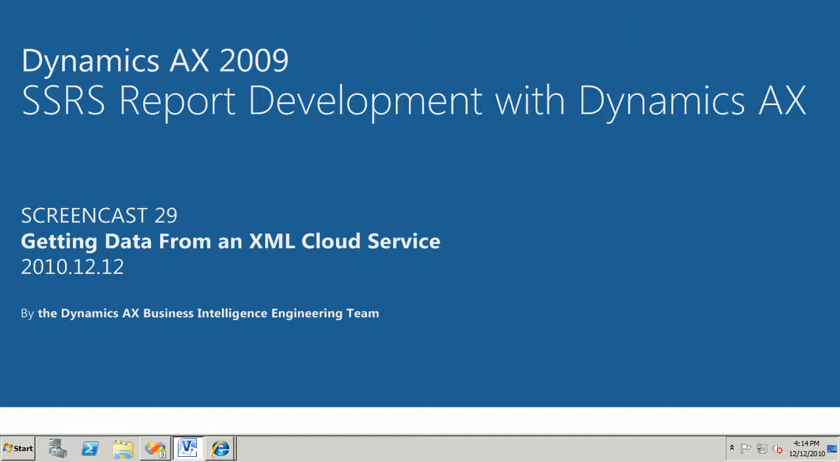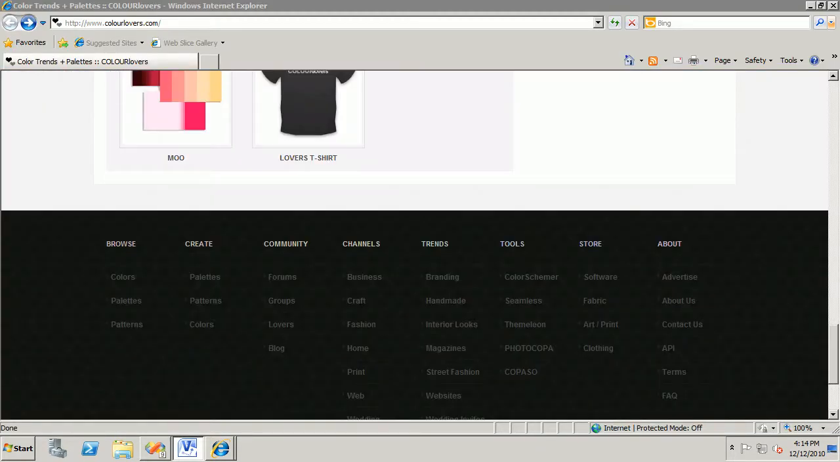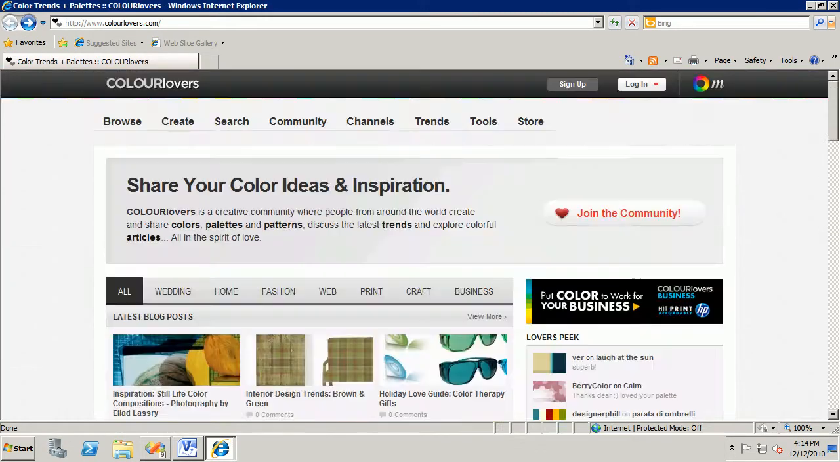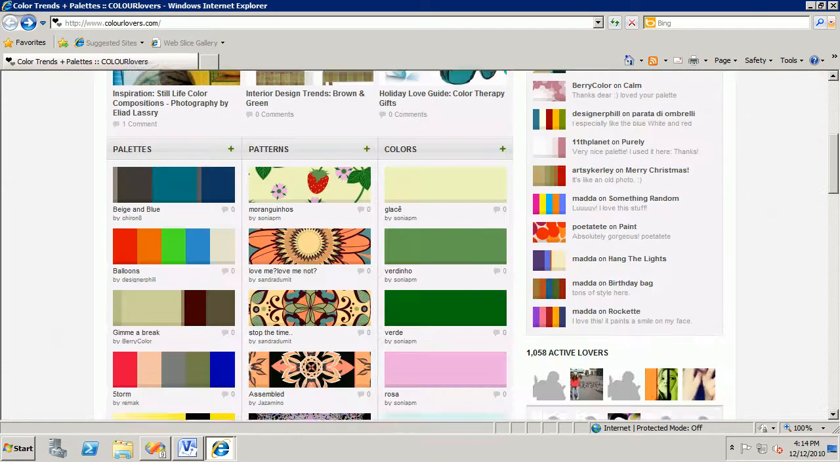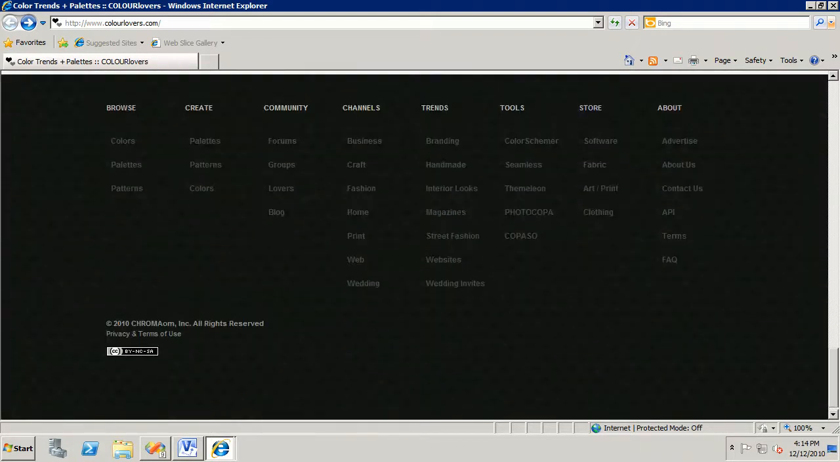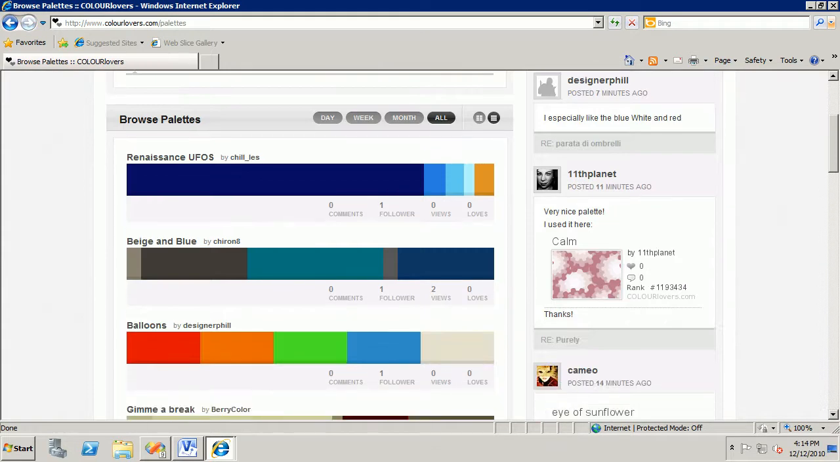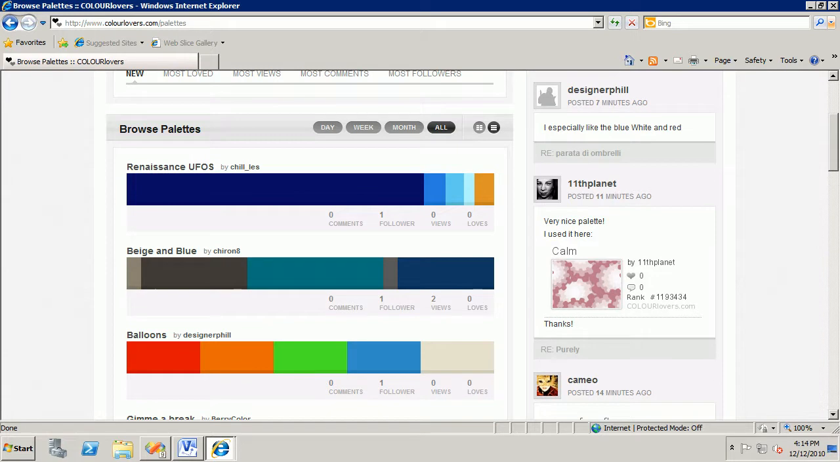Screencast 29. Getting data from an XML Cloud Service. So there is this awesome website called Color Lovers. Color Lovers does many things, but one thing they do is that they have this list of palettes that are created. Users submit these and other users rank them and vote on them. This is very similar to Adobe's Kuler website in that regard.